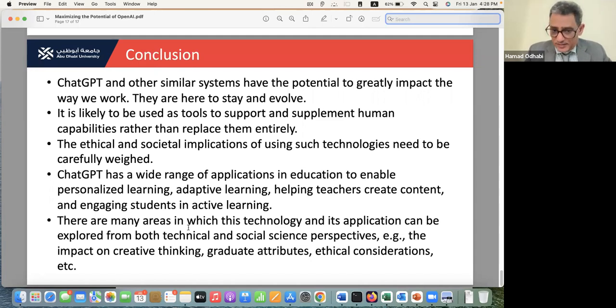There are many areas which I think research can happen, both technical on the technology itself, huge areas, and on the policies, on the social science aspects, and many more that we need to explore.